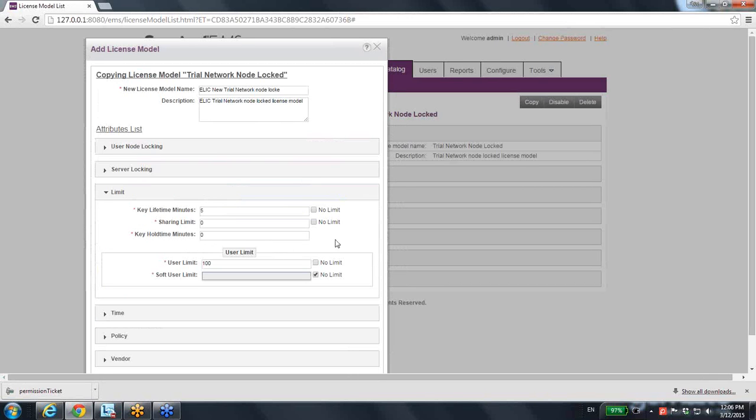Limit. There are several things. I've talked about it in another video, so you might look there. User limit is 100. Let's say 40 end users, in parallel, is enough for me to use this license.